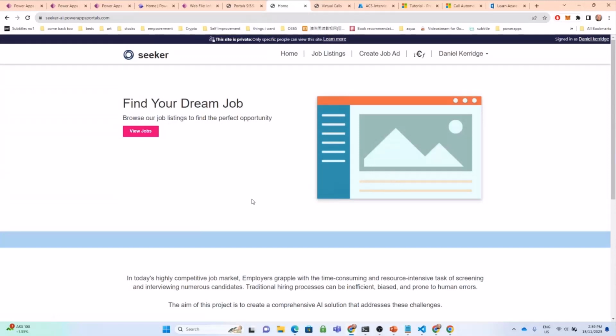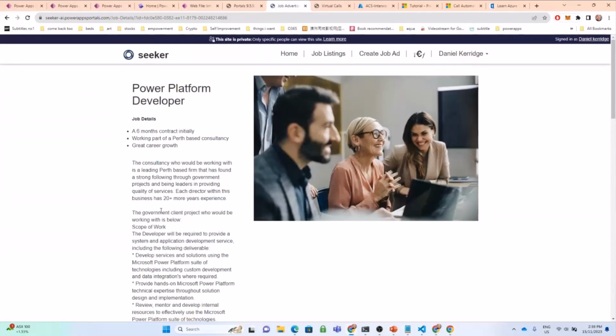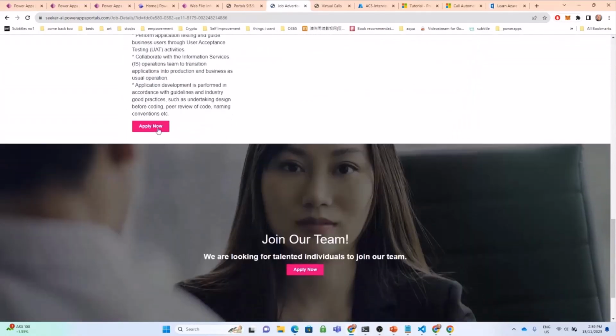Thanks, Isabel. So I'm here on our Seeker website and I'm logged in as a job candidate. I'm going to click on View Jobs to see a list of available jobs that I can apply for. I'm interested in this Power Platform developer position, so I'll click on that. On the left-hand side, I've got some information about the job, and I'll scroll down and click Apply Now.